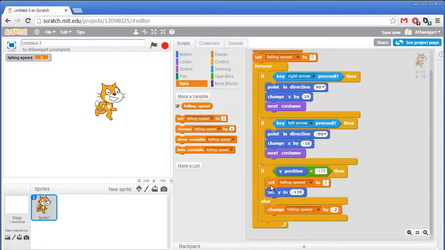So remember, the set falling speed variable will just set the variable directly to this value that's in the white box, whereas change falling speed will increase, or in this case, since we have a negative number, decrease the number that's in this falling speed variable. This is a lot like how change x will change the current x position by this number, whereas a set x or set y block will actually set it directly to this value.